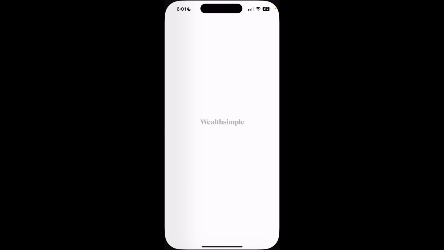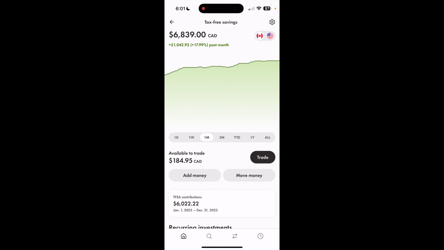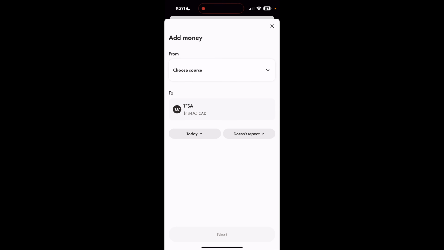First, open the Wealthsimple app on your phone. Now, select the account you want to deposit the money into. This could be your TFSA, RRSP, or personal account, whichever one you're funding. Next, tap the Add Money button. On this screen, you'll see the option to choose source.